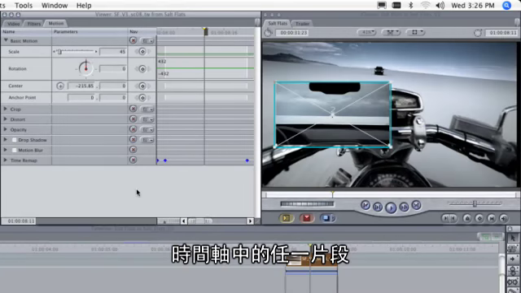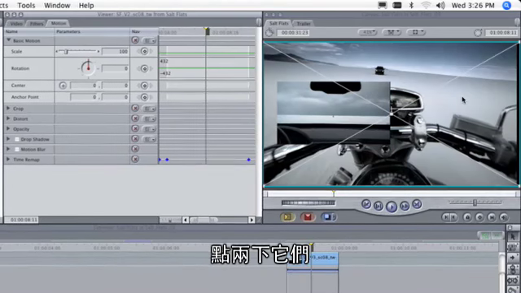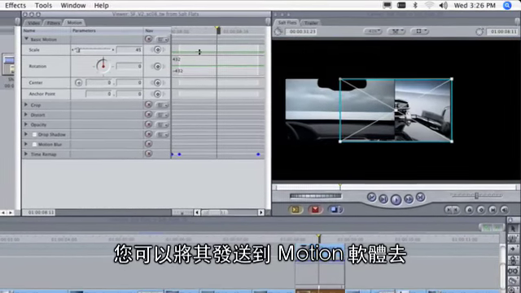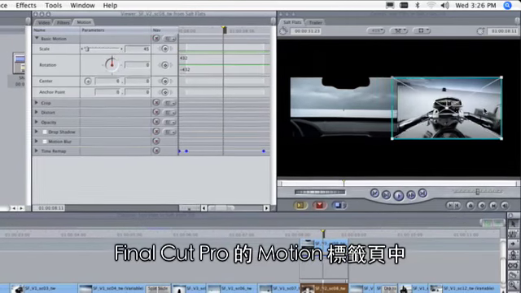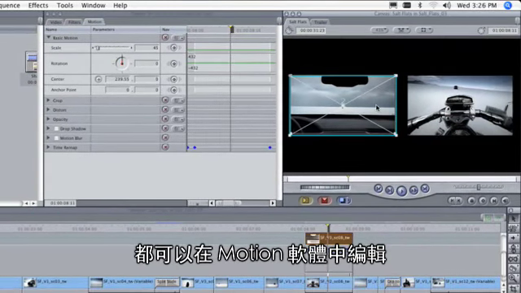Any of the clips in the timeline can be modified in this fashion simply by double-clicking them in the canvas or in the timeline. And if you want to finesse the animation and effects, you can send them to Motion, and the settings and keyframes you've established in Final Cut Pro's Motion tab will be available to edit there.